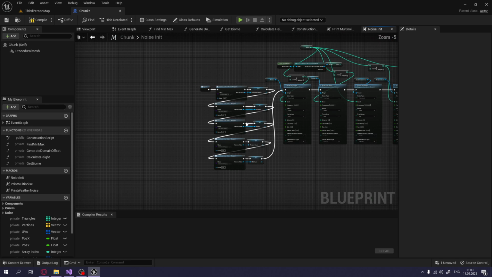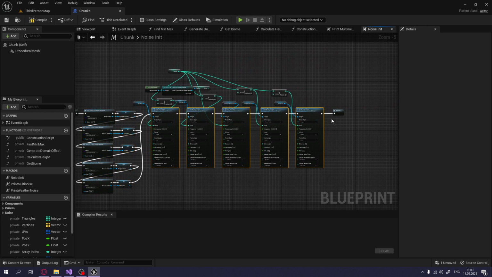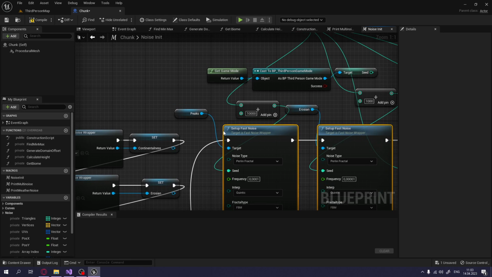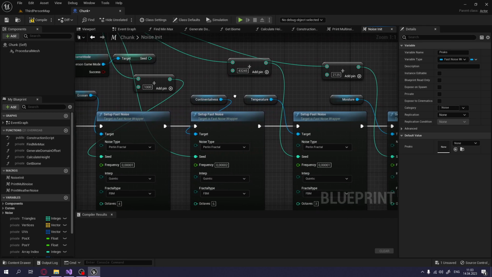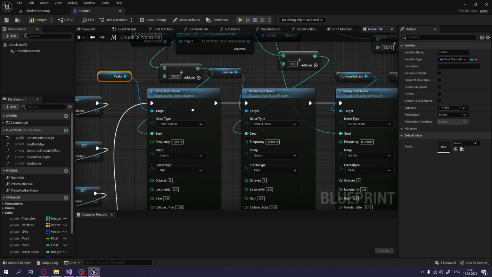For each new noise you use, you have to repeat this. So I have 5 noises here actually. And here I have a setup function. Here I get my peaks noise, my erosion noise, my continentalness noise. We will talk about it a bit later. And I set them up.